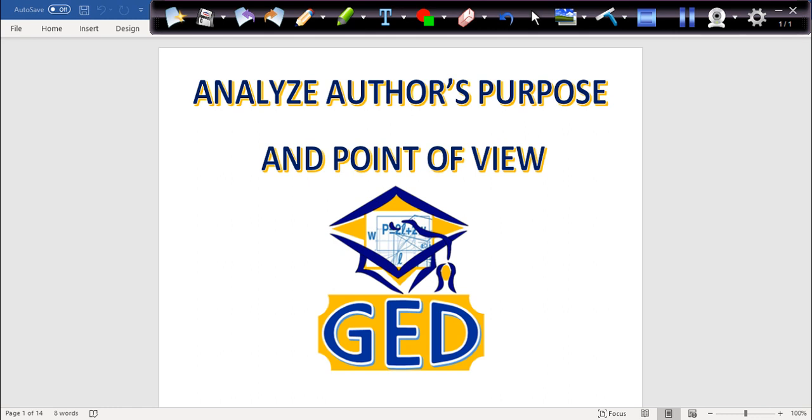Let's look at the first paragraph. Analyze author's purpose and point of view. Okay, please follow along with me in your book. Any author of social studies material has a viewpoint and a purpose. Social studies material can have many purposes, such as to inform or educate, for example, a textbook or magazine article. Other materials, such as newspaper editorials and online blogs, are used to convince people of a point of view.